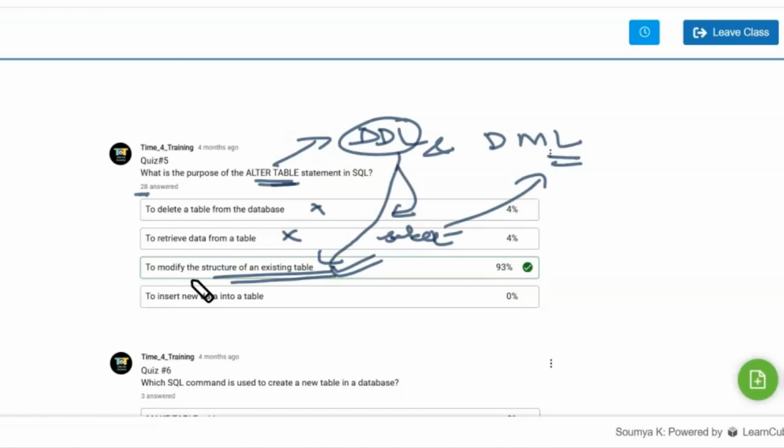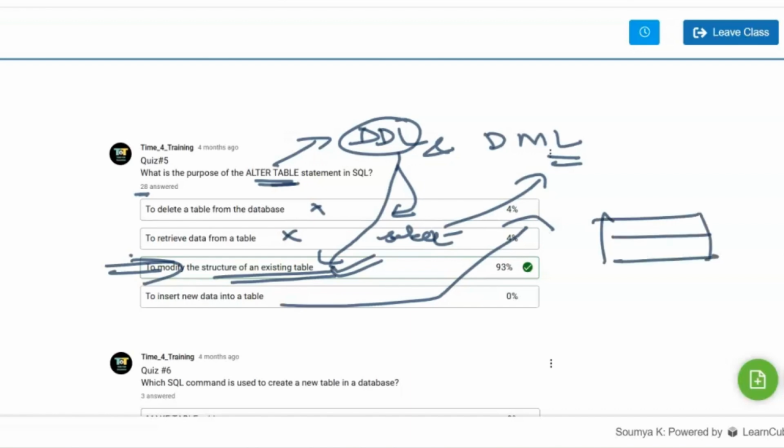Next one is to insert new data into a table. No, again it is a DML, so that's not possible. So this is the right answer, where you are going to modify the structure of your table, not the rows, the table structure, like how your table looks. It has column number 1, column number 2, column number 3. You want to add a new column to it, so that is possible. So this is the usage of ALTER TABLE.